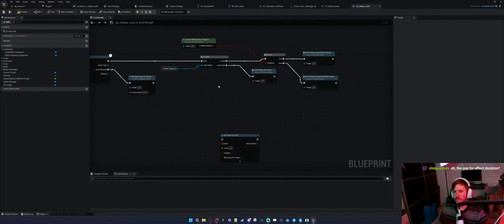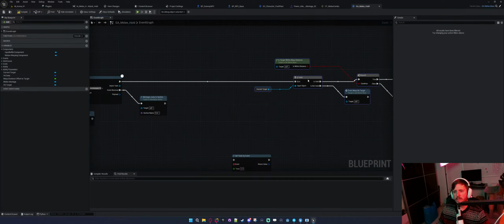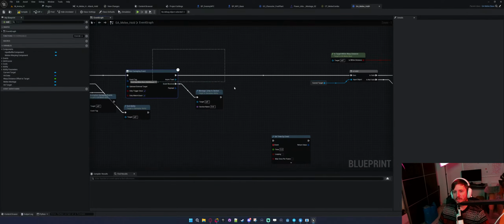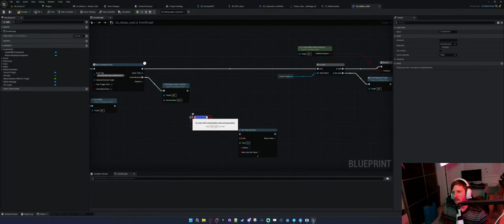And we also have to eventually be careful. The one for effect duration, no, that's a different one. That one's for the UI aspect of it, like for cooldowns and ability duration. What I'm talking about is an explicit task that just simulates tick. So set timer by event. So let's make a custom event.